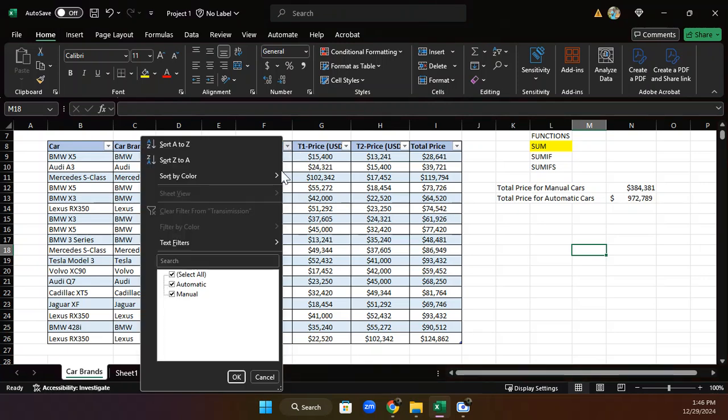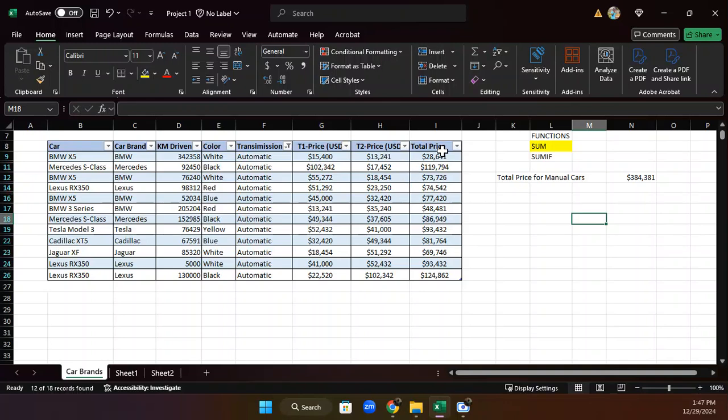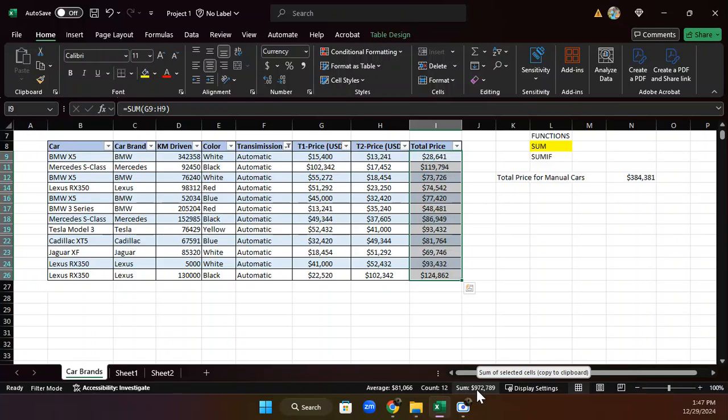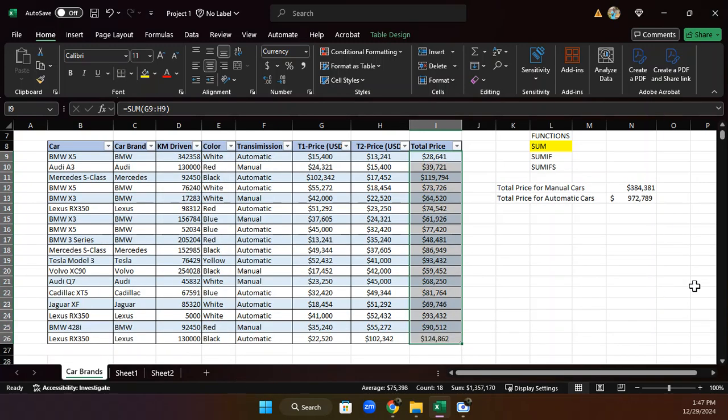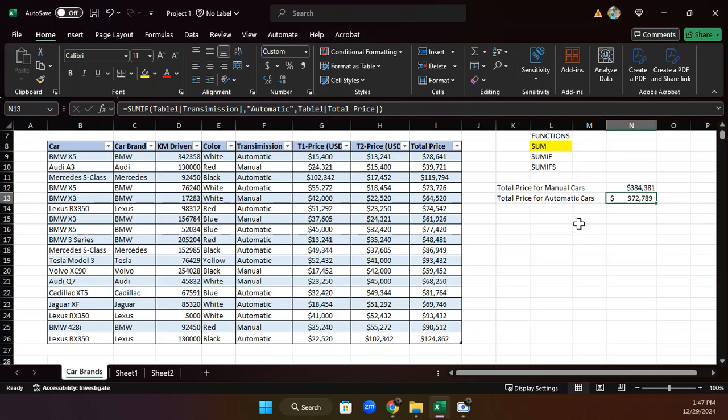So if we try to run maybe the automatic alone, the automatic, you'll find that the total is 972,789. So that's the sum. So that is for the sum, if we can use the proper dollar sign and move this. So basically that is for the sum if.